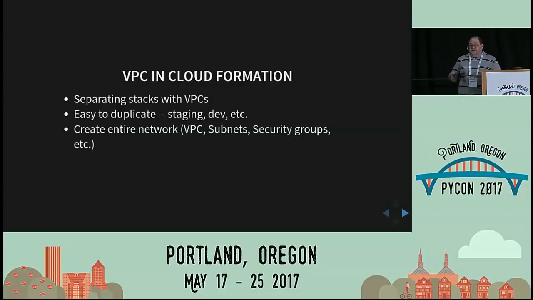That makes it much easier to duplicate between staging, development, and ideally production. That will make sure that you build the entire network. So you build the VPC, you build subnets inside the VPCs, you build security groups inside the subnets inside the VPC. On the other hand, that makes sure that you actually think through who needs to talk to who and about what.